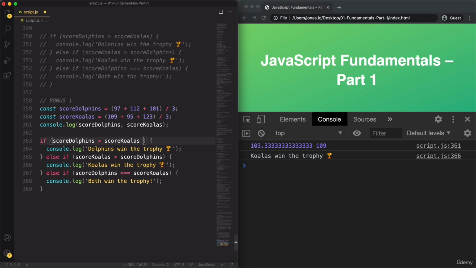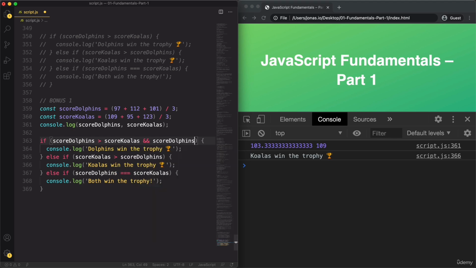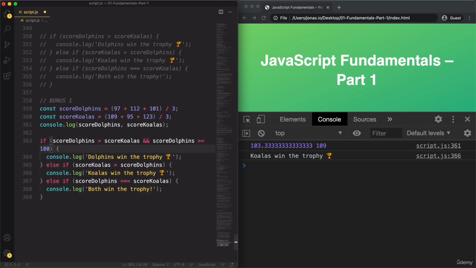So let's just say that. So Dolphins need to have a higher score than koalas, and score Dolphins needs to be greater or equal 100. And that's it. That's all we need for this requirement. And then the same thing here.